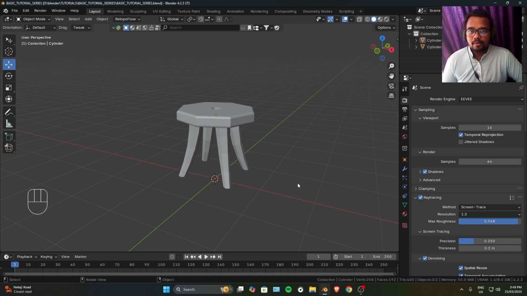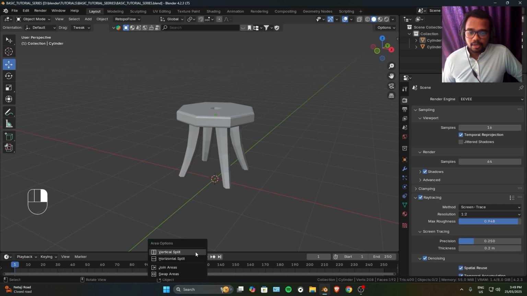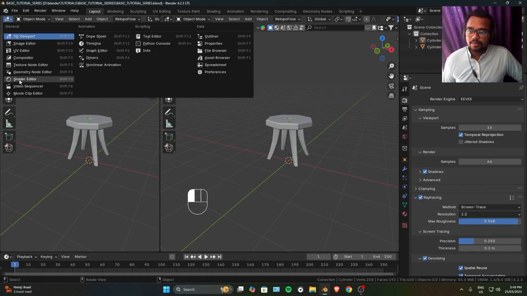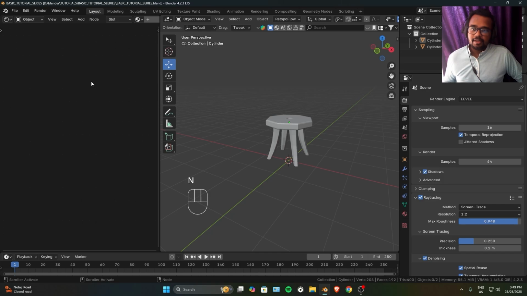Okay, so now let's talk about the shader editor, and the first thing you should do is open it. To open the shader editor, the fastest way is to go to the shading tab on the top, and the slowest way is to split this window by right clicking, add a vertical split or horizontal split, whatever you like, and then go on the top over there and change this to shader editor. Press N, and this is your shader editor over here.